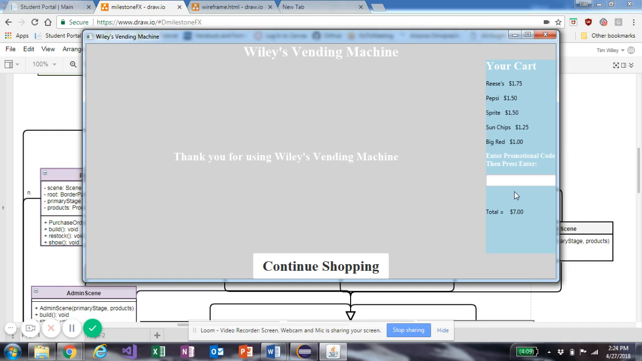To demonstrate my new feature, I have a text box here with directions to say enter promotional code, then press enter. So the promotional code that I have hard-coded in there is GET50OFF, all capitals, and hit enter. That will show you that it has taken 50% off. I have a little error message that will show up if the wrong thing is entered in there. You can see that you did not enter a valid promo code.